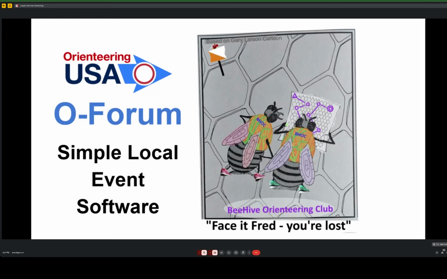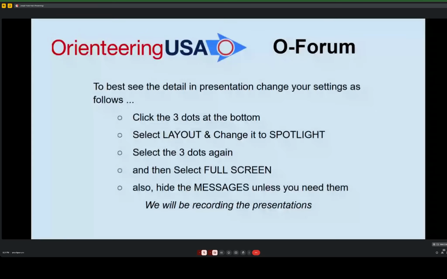Some of the presentations have a good bit of detail, so you should change the following settings in Meet so you can see as much detail as possible. Click the three dots at the bottom and select Layout and change it to Spotlight, and then select the three dots again, and then select Full Screen. And then you can also hide messages unless you need them. And that'll give you the most detail.